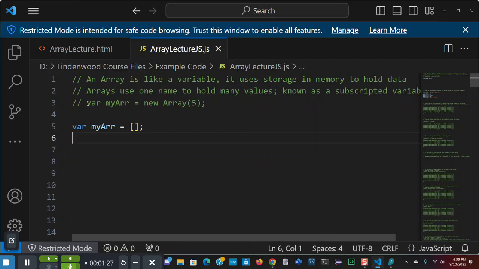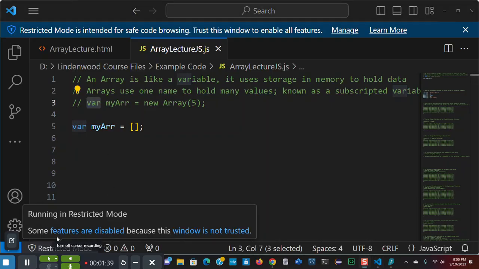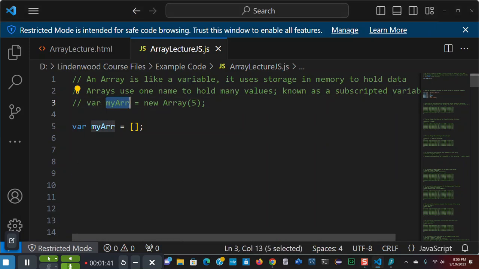The one way is to use the var keyword and then give the variable a name, or the array a name in this case. The array is an object, so you can use new Array and request storage for a number of elements. Okay, that's if you know how many elements you're going to use. This is an efficient way to create an array.